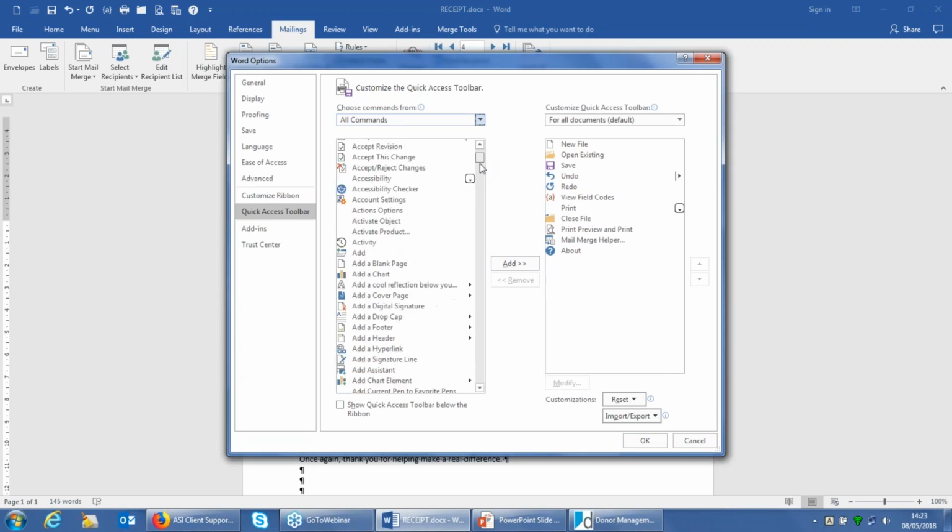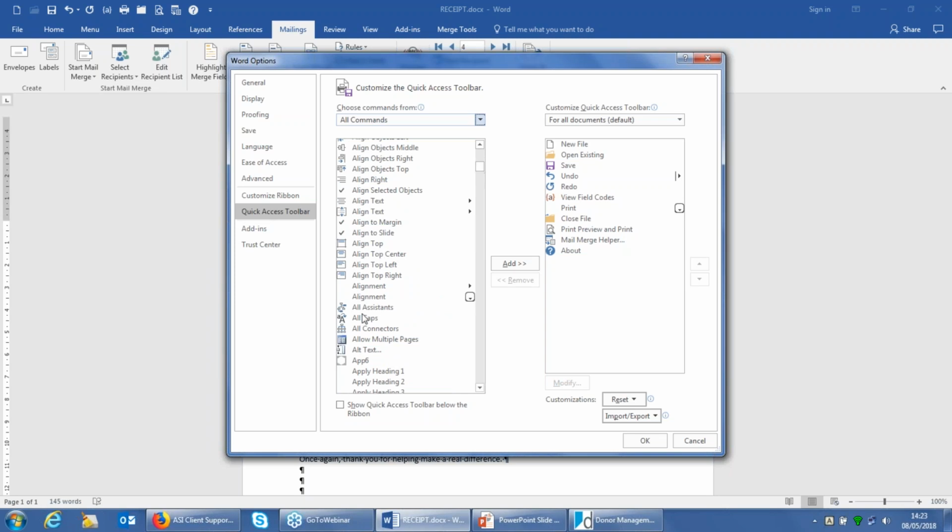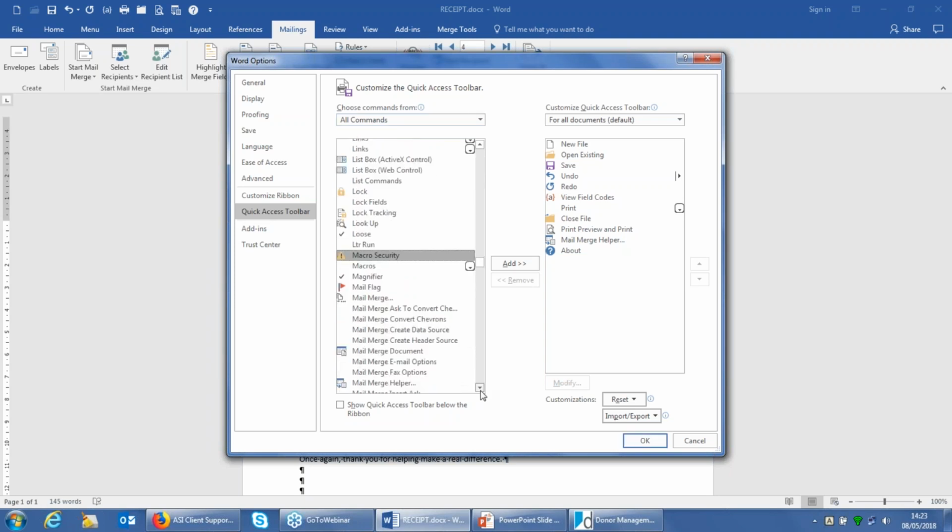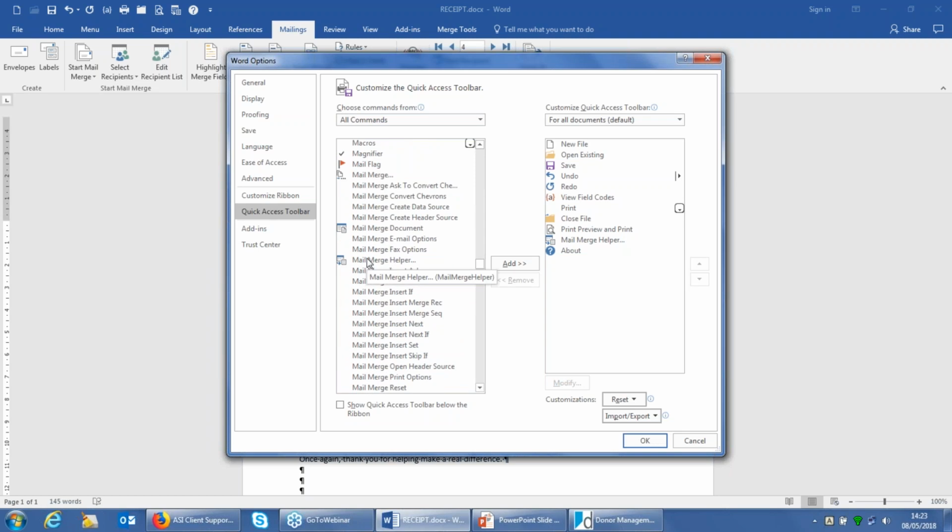So for things that you quite often do, it's very easy to go through and say, beautiful, this is what I'm looking for. If we type an M in, it takes us closer to where we need to be. If you scroll down, you'll see Mail Merge Helper. You can just click on the Add button and move that across, and you can move things up and down in here to be in the order that you want them to be.